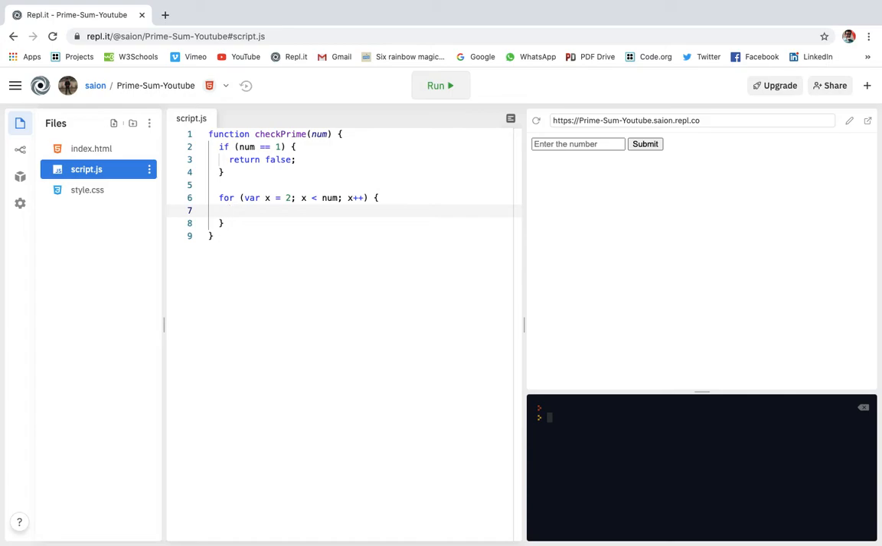Okay, and I'm doing it if num remainder x, so num divided by x, its remainder is equal to 0, then return false. I'll just tell you everything once I write the code. Return true over here.